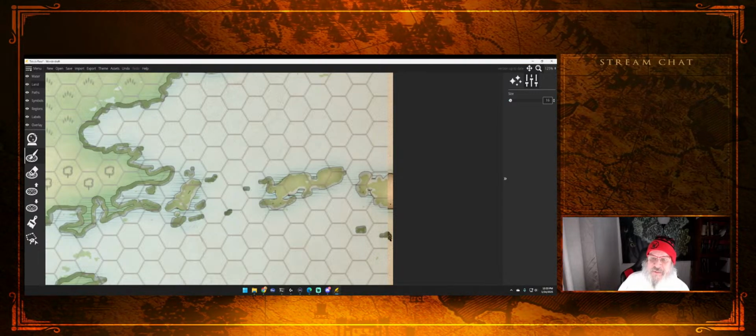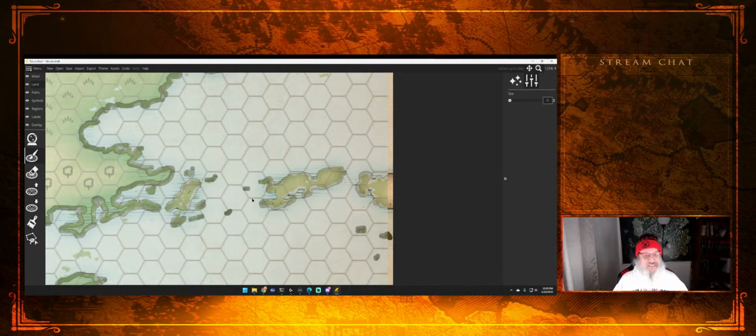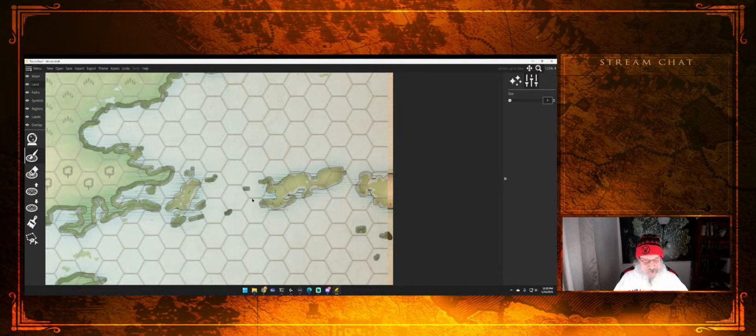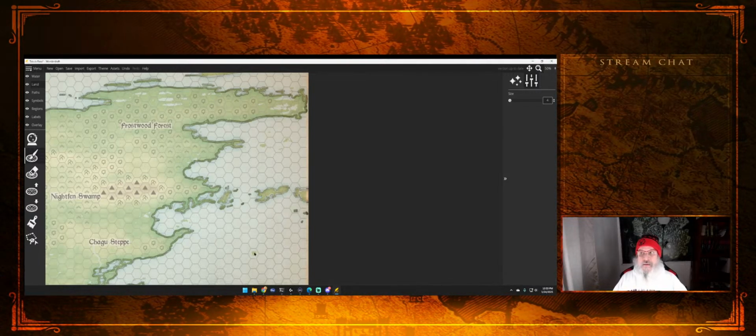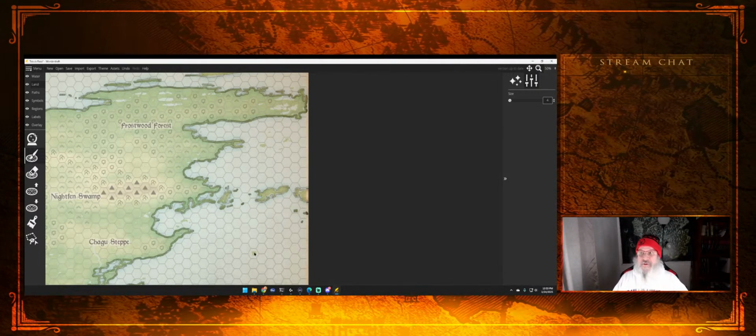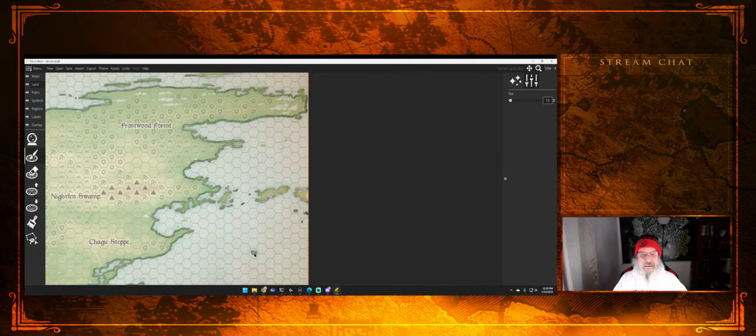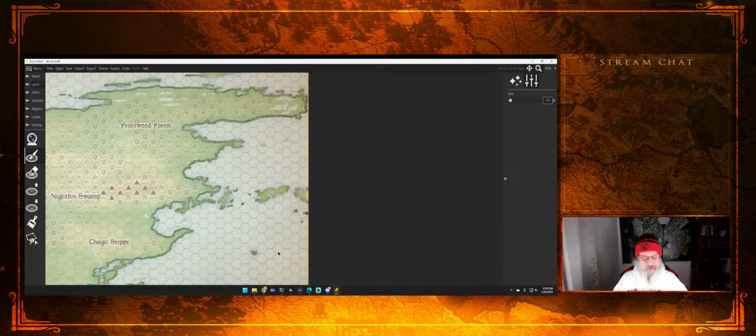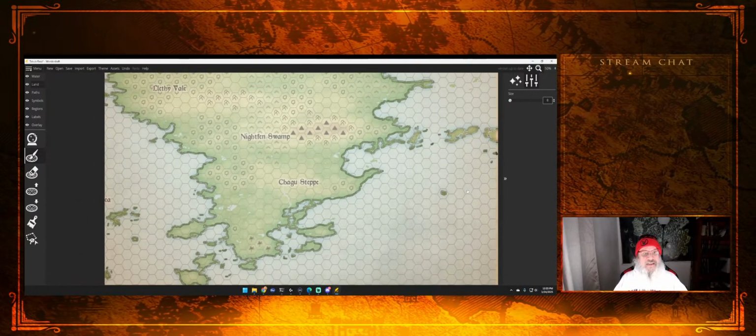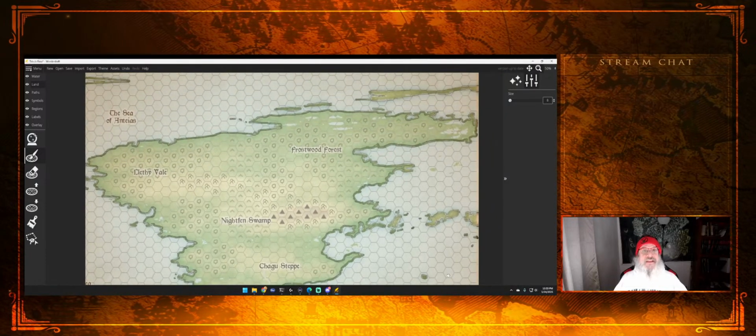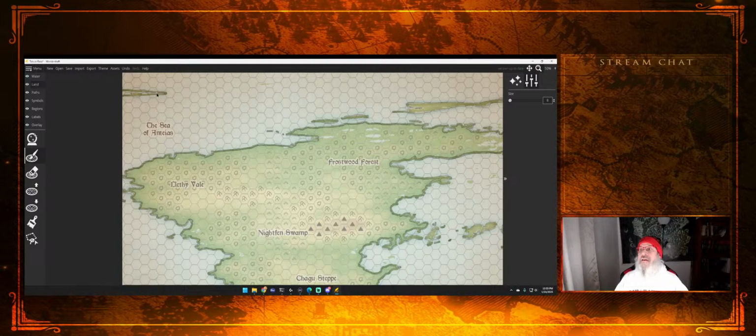Once you get the first map done, the rest is a lot easier because you can just import these maps, put in your political boundaries, and start doing things with it. Back to the map. Looks like I pretty much got the major gist of this stuff. I'm going to go ahead and fill this one in.